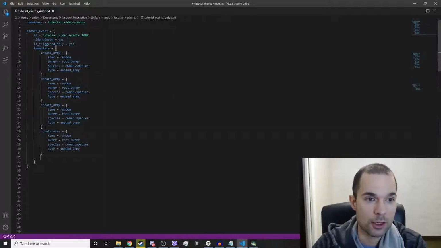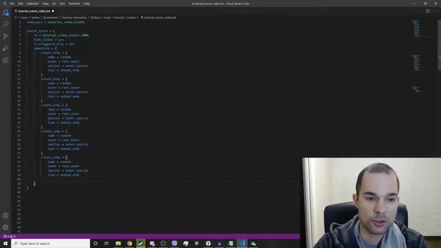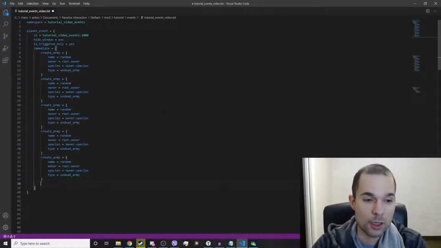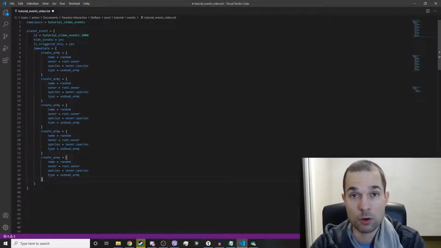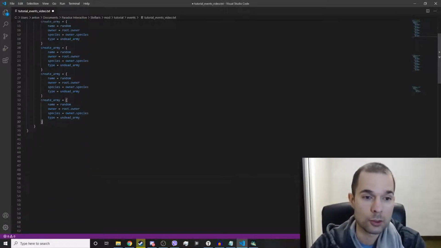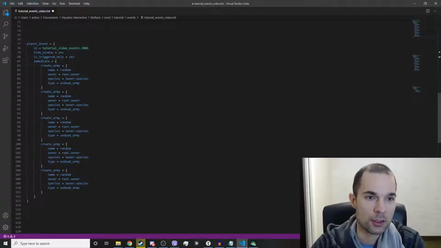Well, I could do this, but this is a really inefficient way to do it. It works, and when you look at other people's mods, you'll see that they do stuff like this, but that's because they don't know about while loops. So this is what it would look like if you did it that way. And we're going to run this event real quick here.